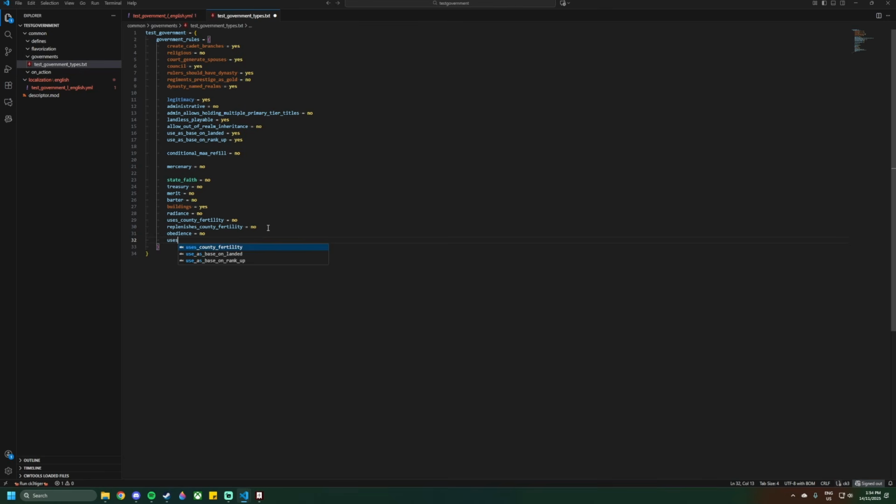And then uses_culture_and_house_head_named_realms = no. So this is a naming of the realms itself using the cultures and house heads. And then sticky_government. So this is an option that doesn't have a lot of documentation. I'm not entirely sure what it does, but it is on the administrative government. So I don't want to give an assumption for this because I might get it wrong.